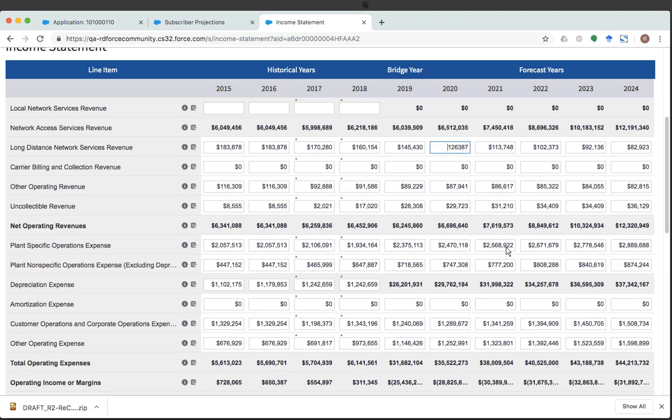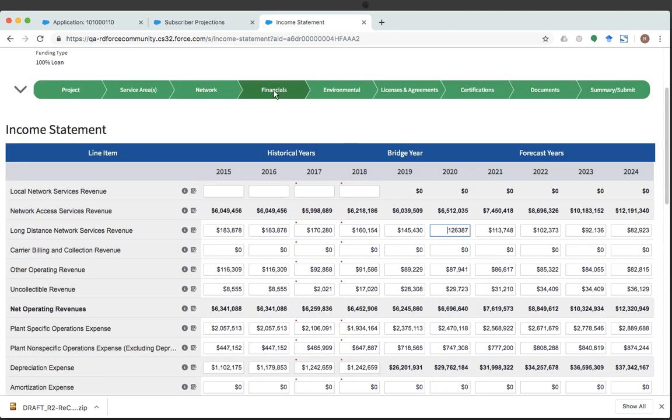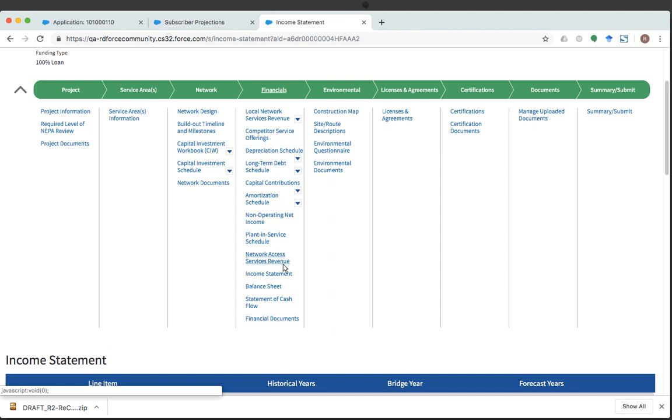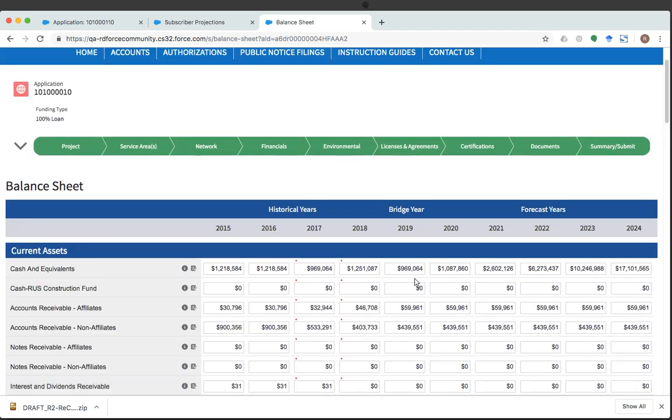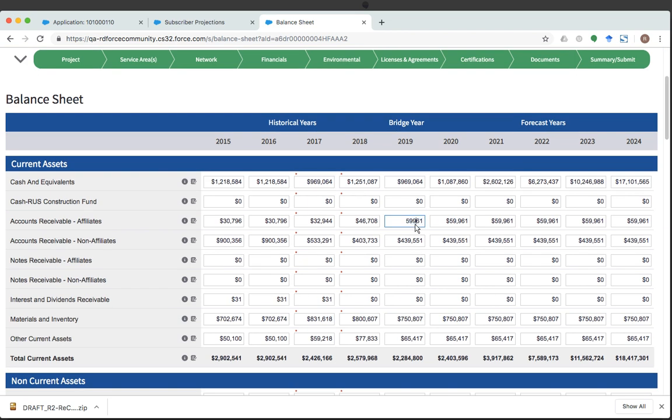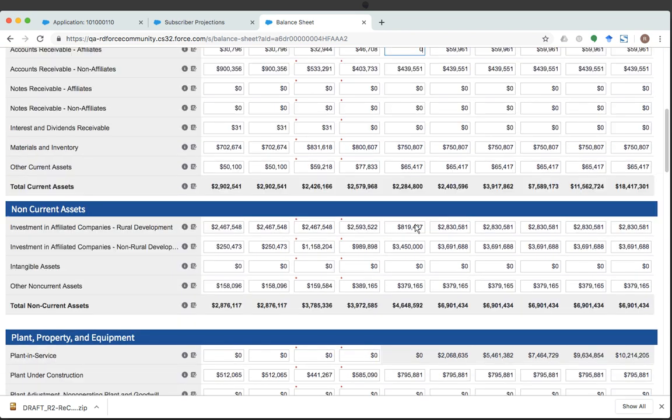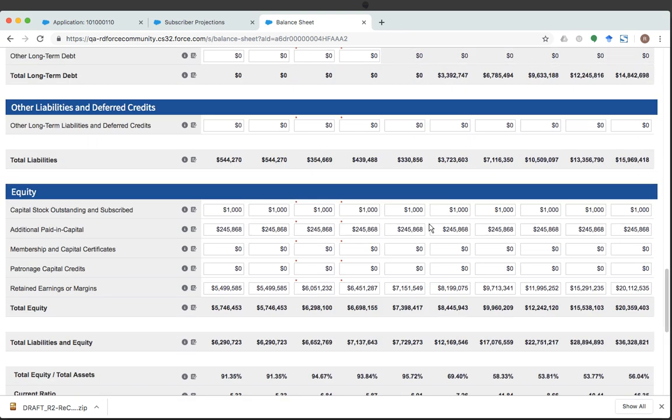Can you make changes to a financial report after saving it? Yes, absolutely. If you need to go back and make changes to any of the financial statements or any section of the application, you can make those updates and save it. However, there are certain sections that have a downstream effect on the rest of the sections in the application, so you need to be mindful of that when you are making those changes.